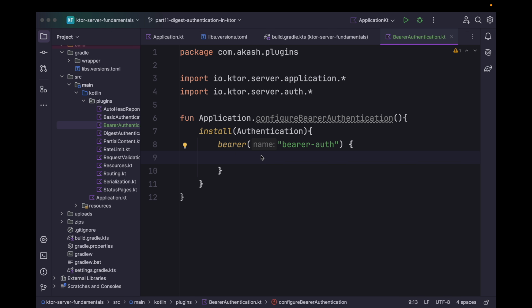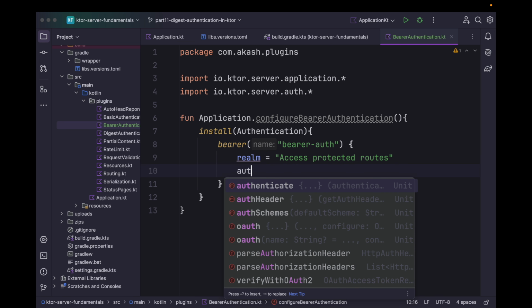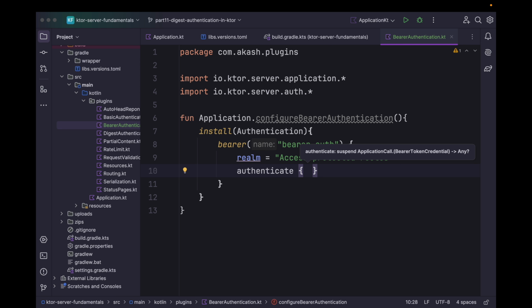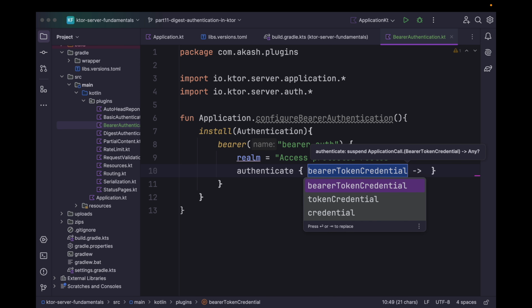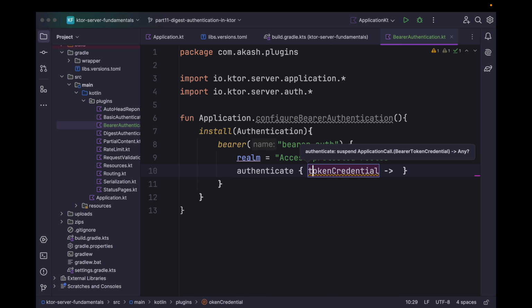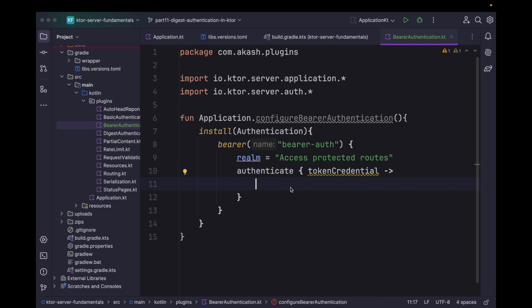Next, let's add a realm which will be used in authentication challenges. So we can say realm equals access protected routes. To validate the token, we can use the authenticate function. We can say authenticate, and within this we get access to token credentials. Within this authenticate, we can implement custom token validation.